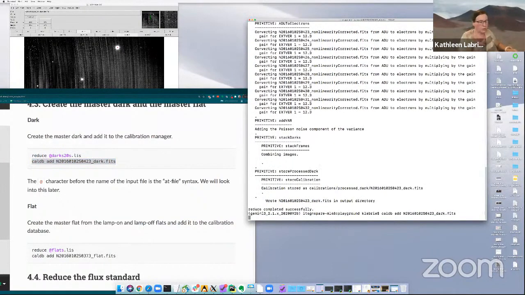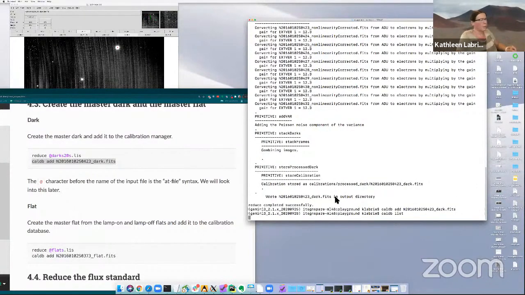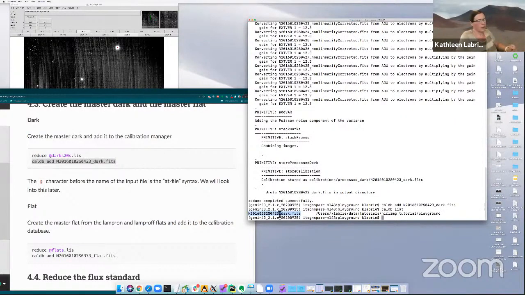And a note, just in case I forget to mention it later: it does not add the file to the calibration database. It adds information about the file. So if you delete that file from here, the information will still be in the database, but then when reduce tries to retrieve it, it will say it's supposed to be there, but it's gone. So you add the information about the file, not the file itself. All right, and for completeness, if I do my CalDB list, here I have this file in this location.